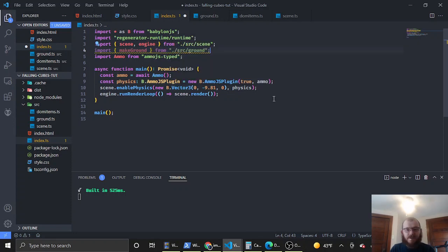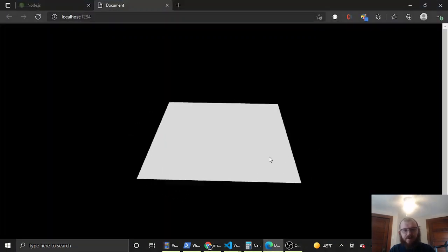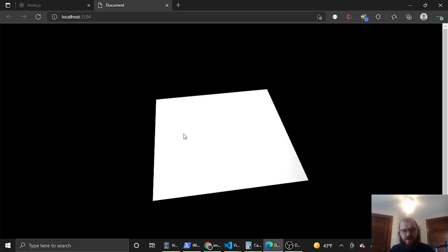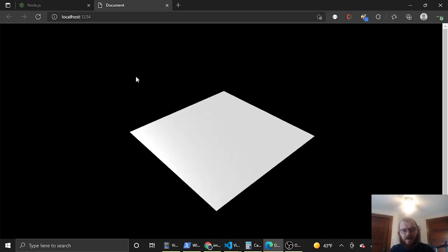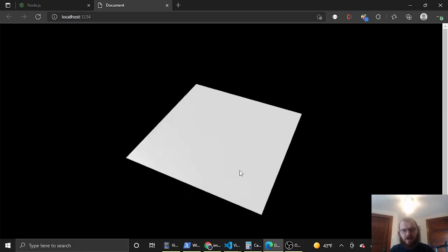And we want to do this underneath the physics engine and above the render loop. So we can just call the makeGround function and save it. Once that builds, let's go back here. And you'll now see we have a ground that we have a light shining on. You can kind of see the light reflecting. We have our camera, right? And we attached a control so that we can manipulate our camera.